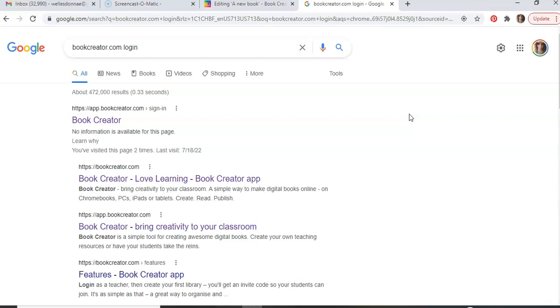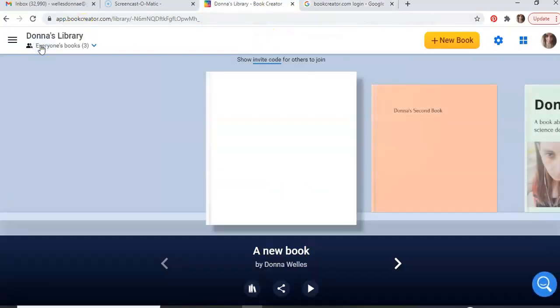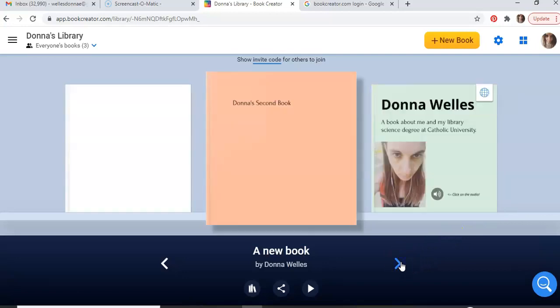Book Creator is an online tool that allows users to create their own electronic books. And the books can be downloaded or shared. Users, for example, can make an ebook and then simply click the share icon, and their friends or relatives can immediately view the book by clicking on the link.